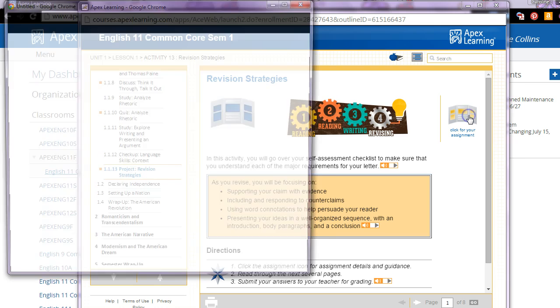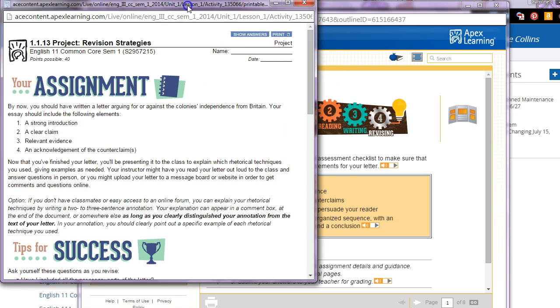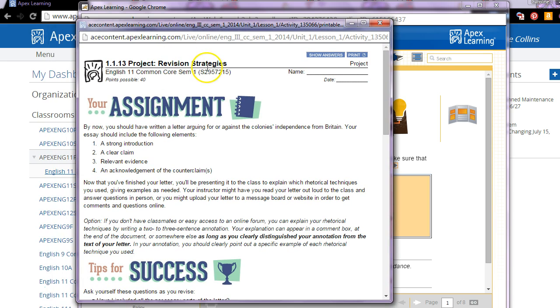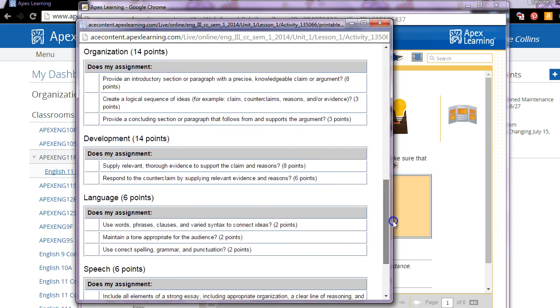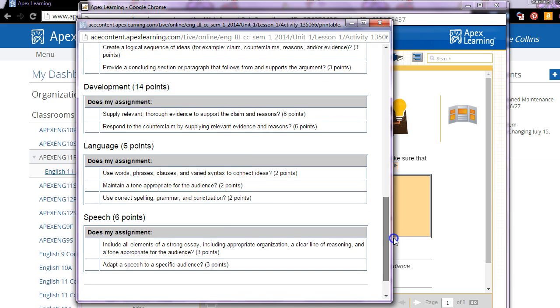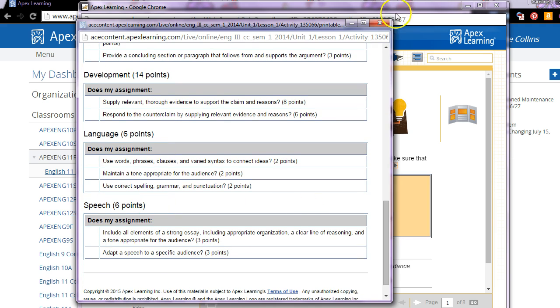So here it says click for your assignment, and it does bring up the revision. By now you should have written a letter arguing for or against the colony's independence from Britain. Where is your guidance? Where is the full prompt? It's not here. So if you scroll down, you'll notice that there's a checklist and also the rubric that I use to grade your assignment.